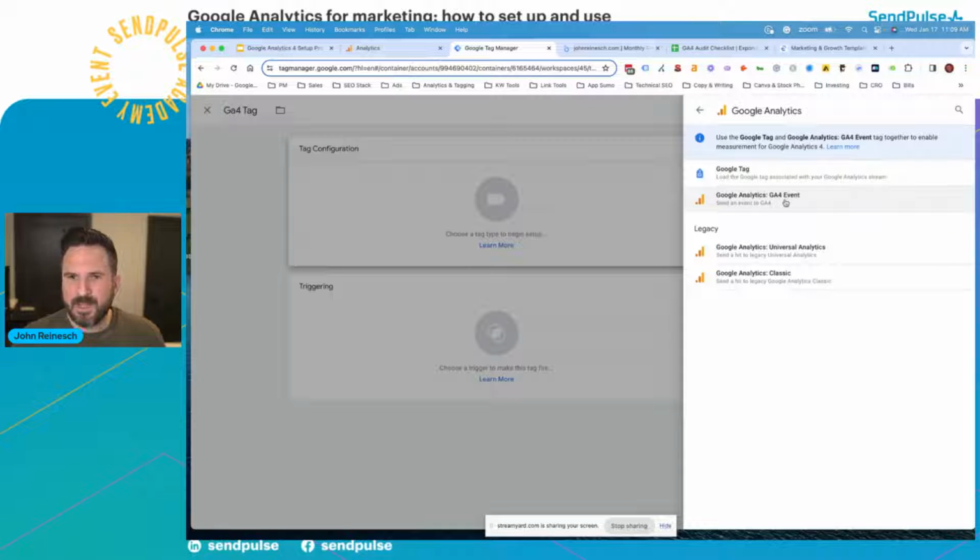And the way to think about events, they're just different actions you could track on your website. Almost anything can be set up as an event, whether it's a click or watching a video or filling out a form. All of that will be events that you can set up right inside of Google Tag Manager.